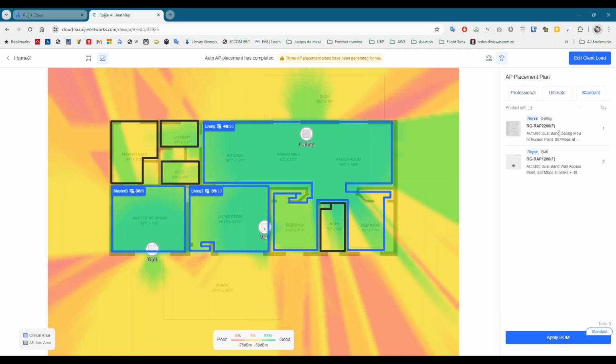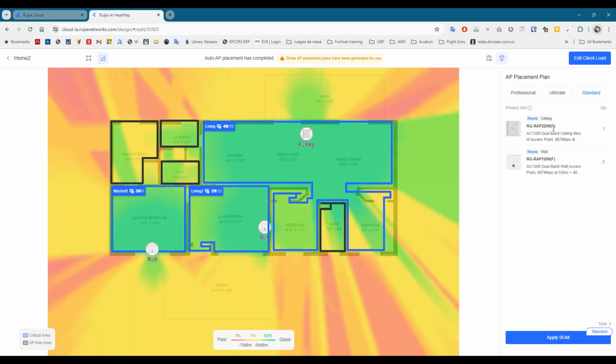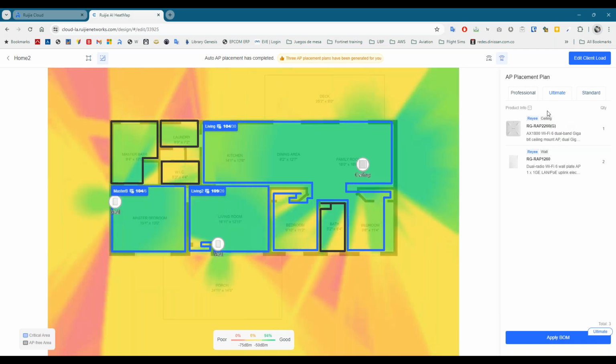So you can go with the standard one, and you're going to have the same family of access point, but not the highest one. But it's going to provide you a good coverage as well and a good throughput as well. The difference, as you can see here, is that for the professional we're using the enhanced model, and here we're using this fast Ethernet model. So the traffic is going to be up to 100 megs or more than that. And we also have the ultimate, which is something between the professional and the standard.